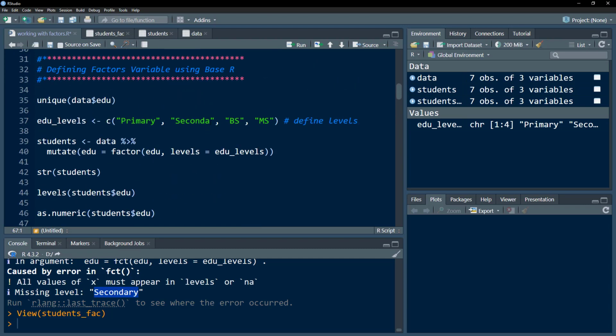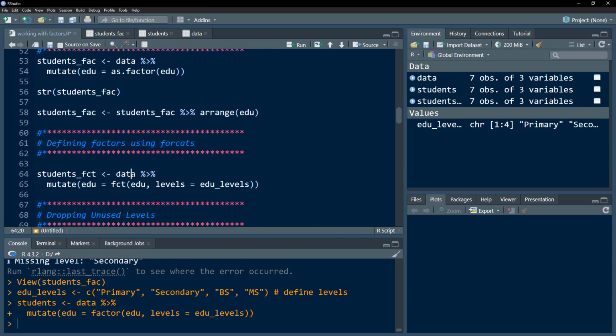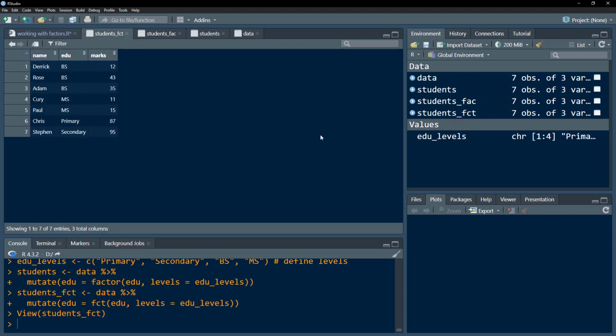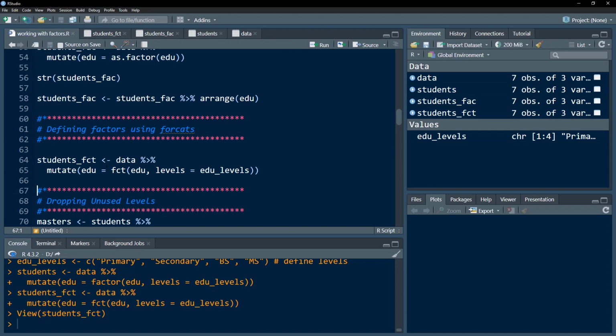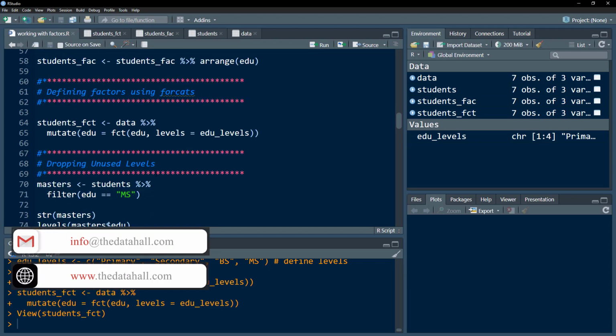Now if I correct this and re-execute these commands, and now when I execute it, it would be executed, the new data frame has been created, and it looks perfectly fine. So this is the main advantage: when you define some levels in a wrong manner, this would throw an error. Now let's say, how do we drop an unused level?